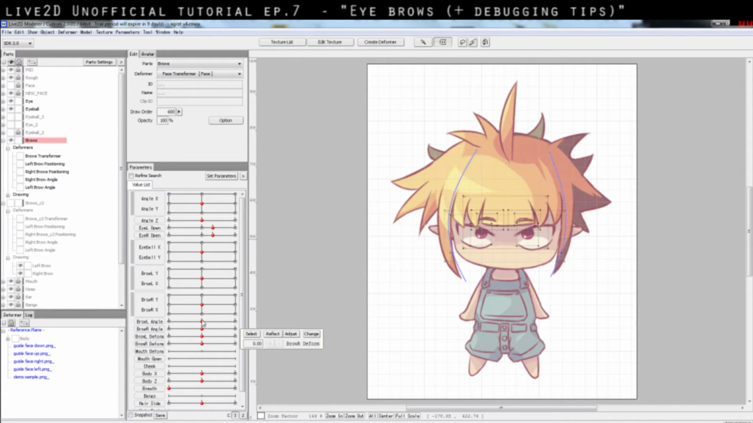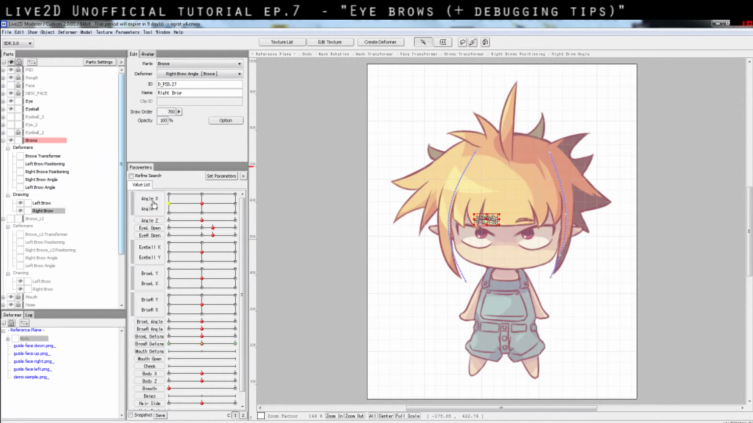All right. So like I said, there are a lot more deformers. There are 5 of them, but in terms of drawings, there's only the left brow and right brow. That's all. There are no covering lids or hidden parts. There's only left and right, and then there are 5 deformers controlling them. In fact, you can just use 4, but I prefer 5. The reason there's an extra one is because the brow transformer, the one I'm selecting right now, sort of controls both sides.